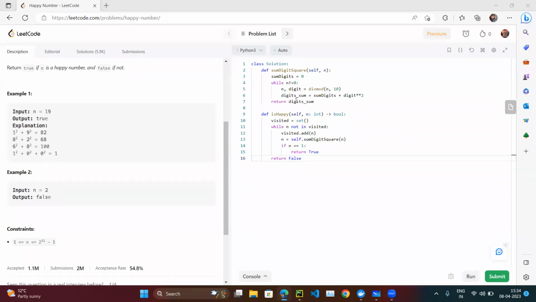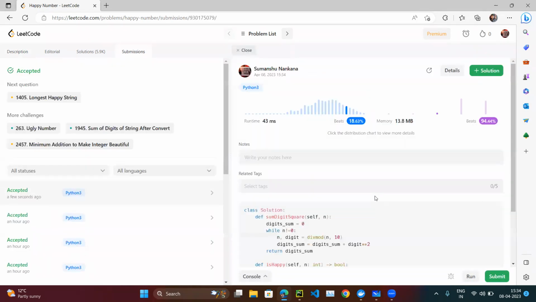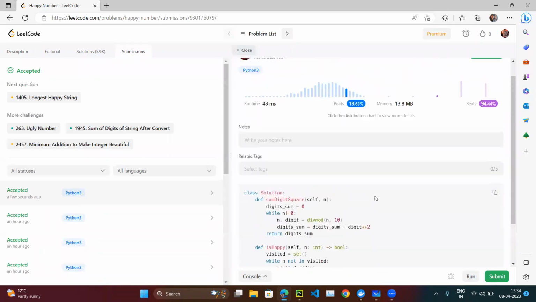One mistake we made is that we changed the variable name here, but we have not changed it here. So maybe that is the mistake. So let's try to run it. Yeah, now our solution has been accepted.